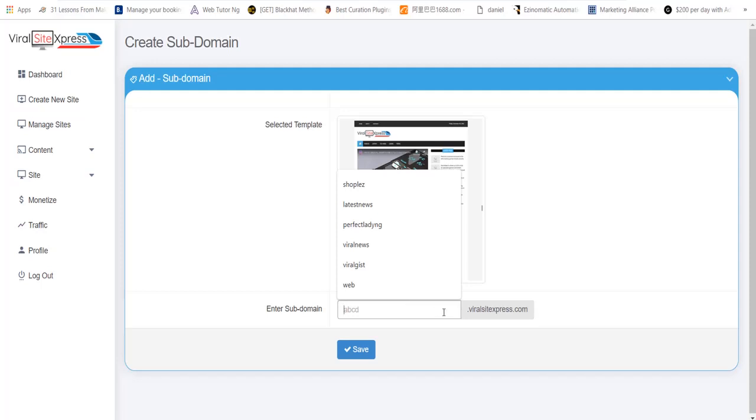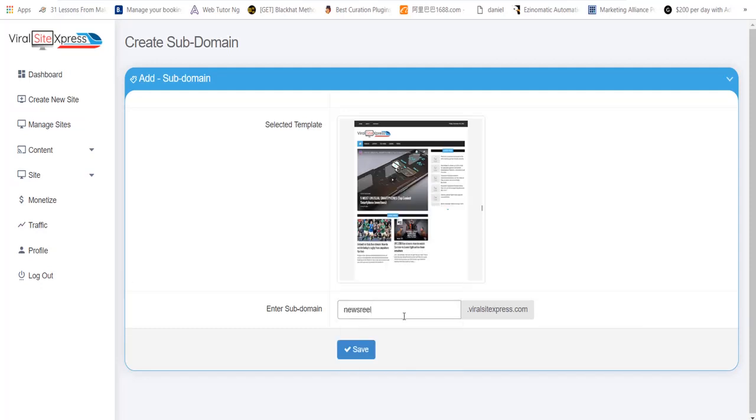Now you will have a subdomain on the main site, which means you don't have to buy a domain name and hosting for your website. But if you would like to have it personalized, you want to have this website on your own domain, then you can as well integrate your domain name under the settings. So for this illustration purpose, I'll just make use of this subdomain. So let me just give it a name. Let's say newsreel. You see that? So then click on save.